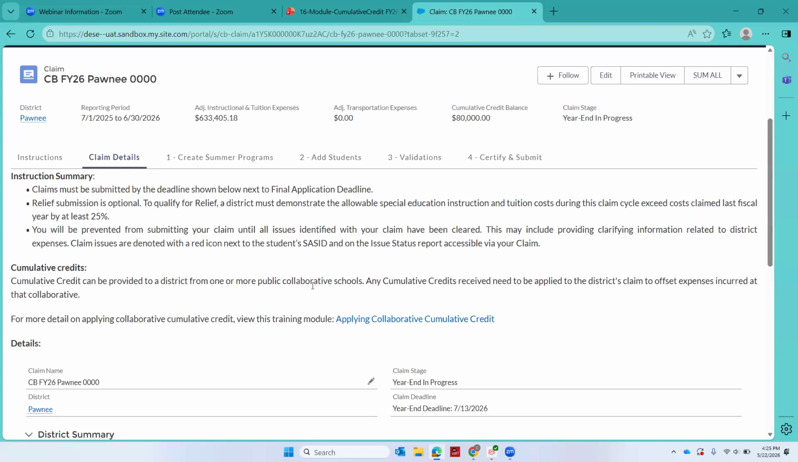The biggest thing I want to show you right here is if you hover over this blue Applying Collaborative Cumulative Credit, you'll be able to open the training that I'm recording now. So if you open up your claim and you're like, oh, I have a cumulative credit balance, I don't know what to do, you'll be able to just go right to this training and it'll walk you through.